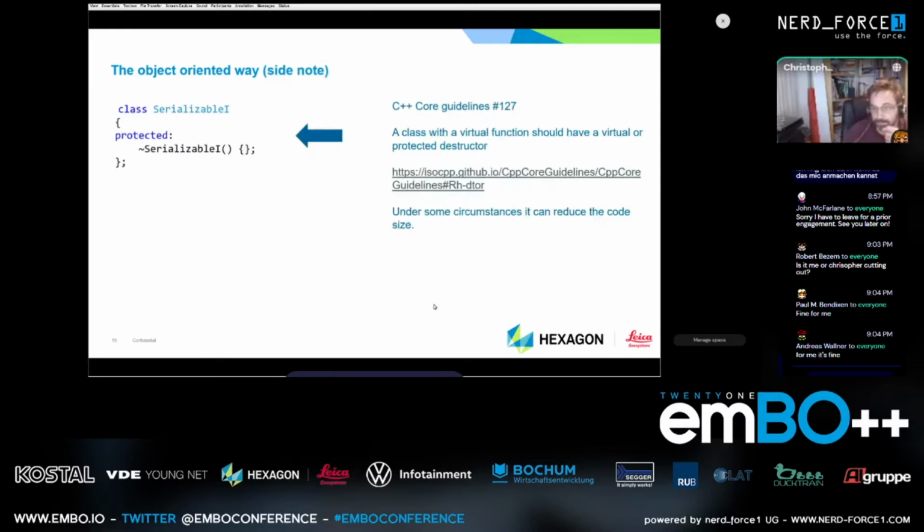So as a little side note, we used to protect the destructor. That would save us, in some circumstances, some virtual table pointers. So we could reduce the code size if we would have a lot of messages on our microcontrollers.